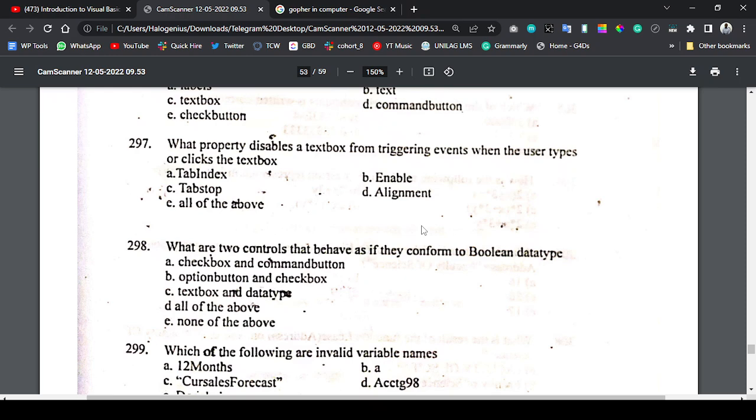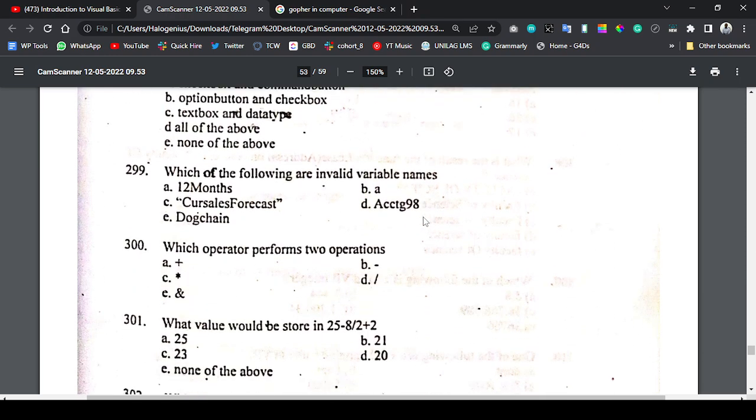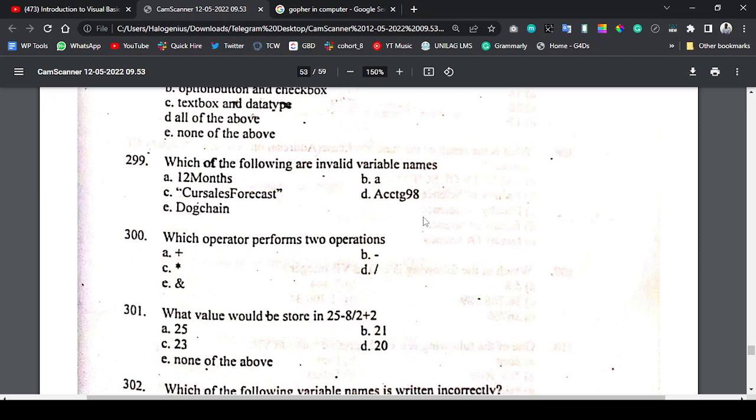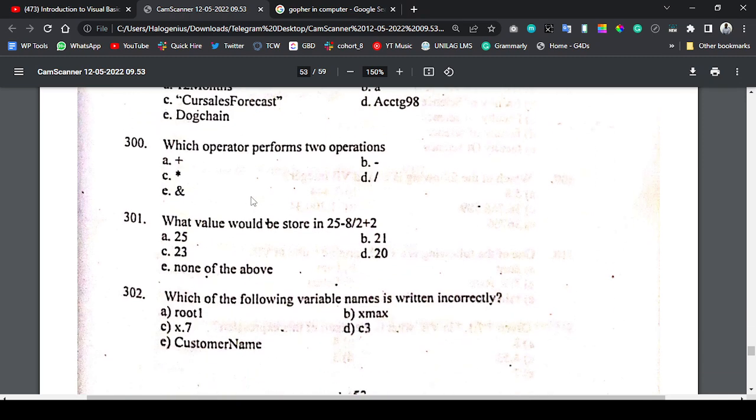For 298, option button and checkbox. Yes, option button and checkbox. So for 299, which of the following are invalid variable names? 12 months is invalid. A is valid. Account 98 is valid. Normally A and C are invalid. Your variable name cannot start with a number, and obviously this is a foreign character here, so A and C are the invalid variable names.